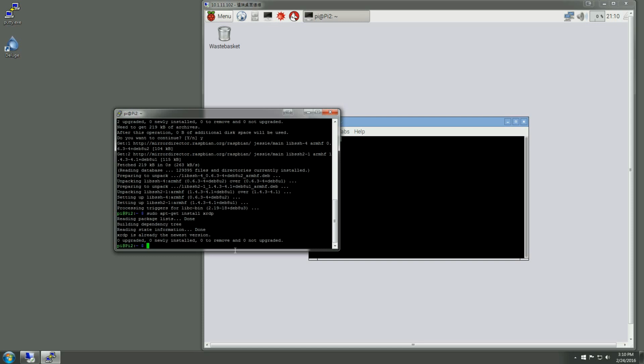If you think the apt-get upgrade takes too long, you can run this command individually for the software that you want to get the most updated version. Okay, so now you do have XRDP installed on your device, on your Raspberry Pi.